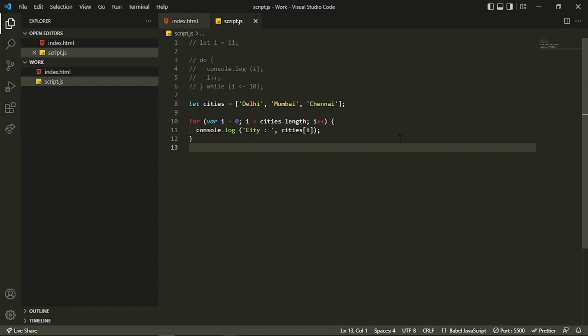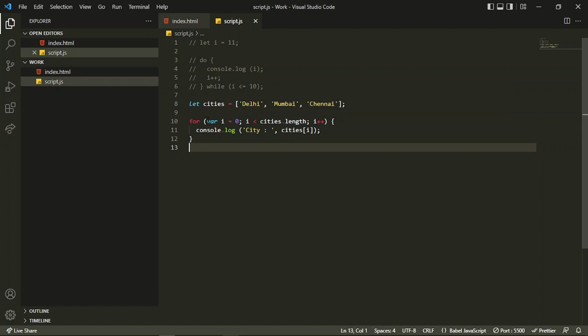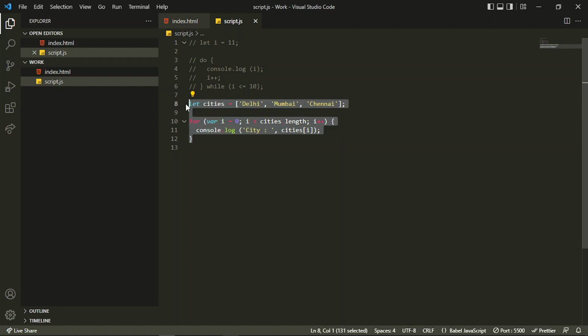Hello everyone, in this video I'll be discussing the for in and for of loops. The for in loop works very easily when you want to get the elements from objects or from an array. So let's do the same thing with a for in loop.